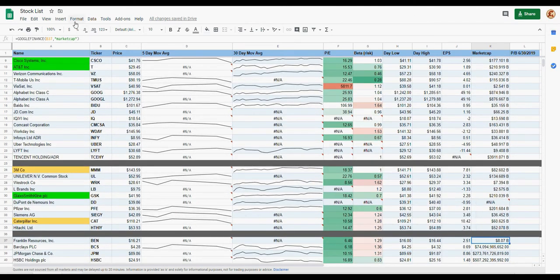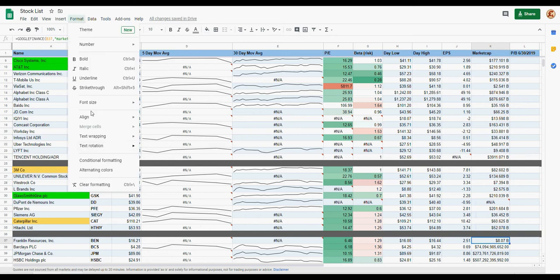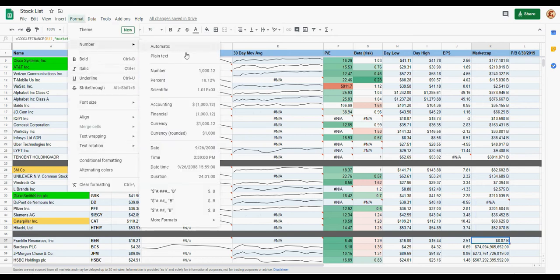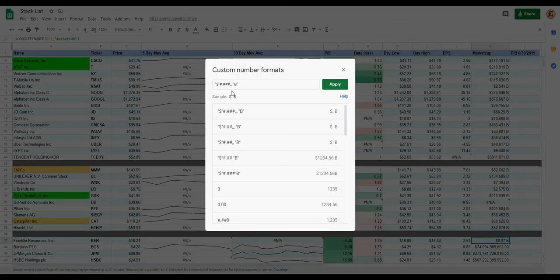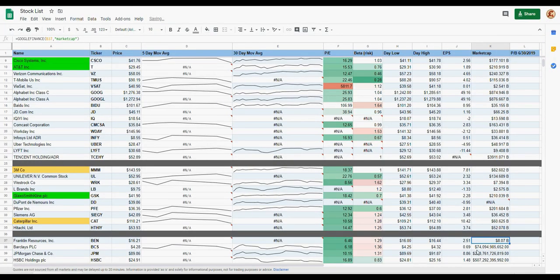Let's see what it did different. So I'm going to go into format. It saves your previous notations, by the way. So, custom number format. Interesting. I'm going to go ahead and click copy on that. Hit apply.